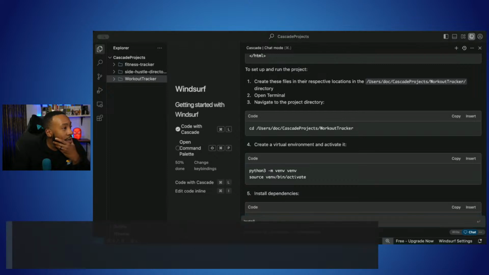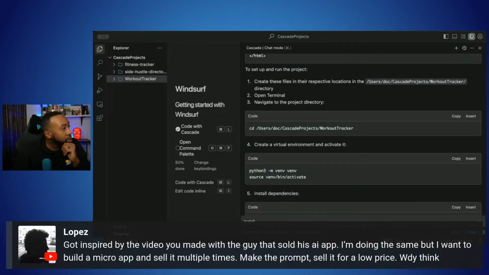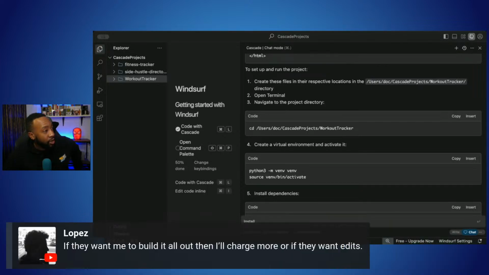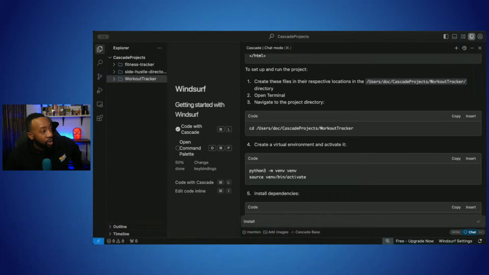Let's see. Got inspired by the video you made with the guy that sold his AI app. Oh yeah, Jelani the Builder. I'm doing the same, but I want to build a micro app and sell it multiple times. Make the prompt, sell it for a low price. What do you think? I like it. If they want me to build it, then I'll charge more. Or if they want edits, I think that's great.